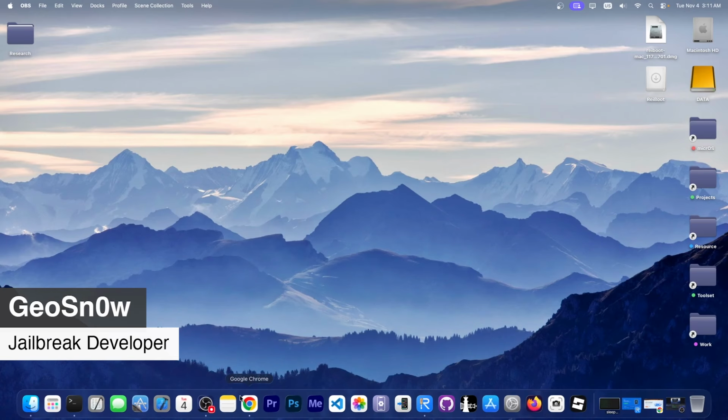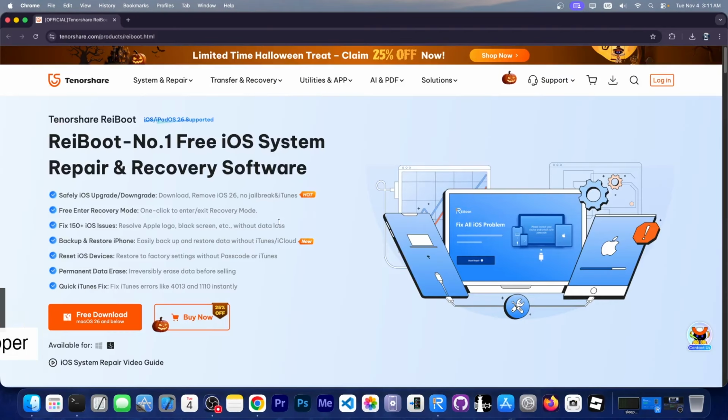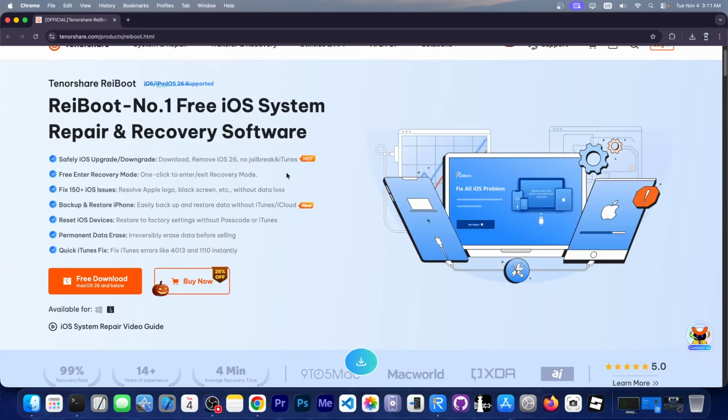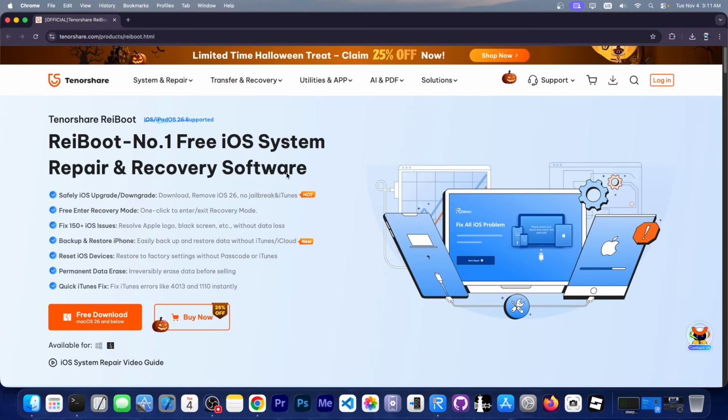So in today's video I'm going to show you how to fix your iOS device, being it an iPhone, an iPad or even an iPod Touch, if it's stuck on the Apple logo, recovery mode, DFU mode and so on. If your device is frozen or it's in a boot loop because of a jailbreak and stuff like that, you can fix it easily with Reboot. This is one of the best programs ever to fix this kind of issues, and it can fix up to 150 iOS issues. And today we're going to use it to fix an iPad I have.